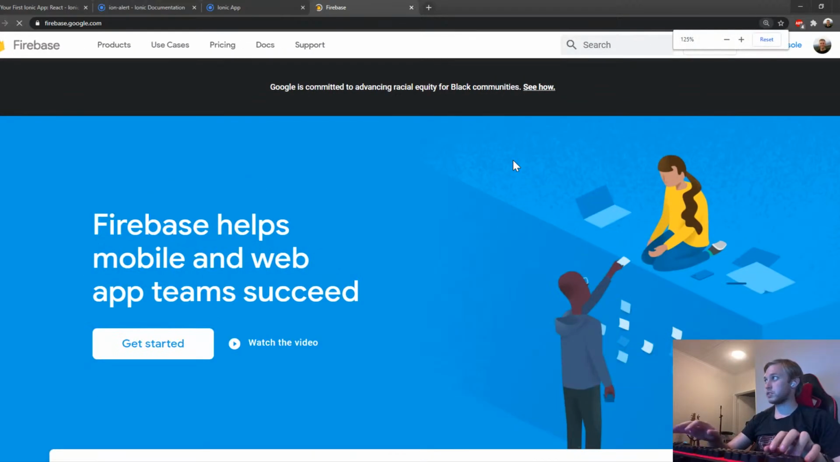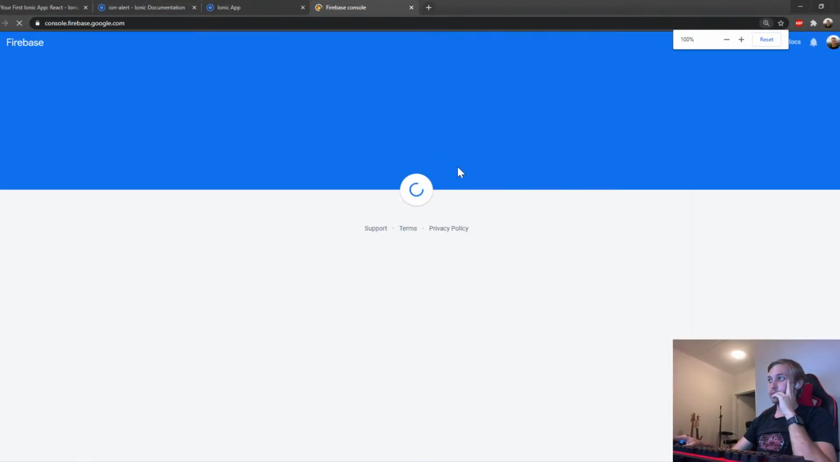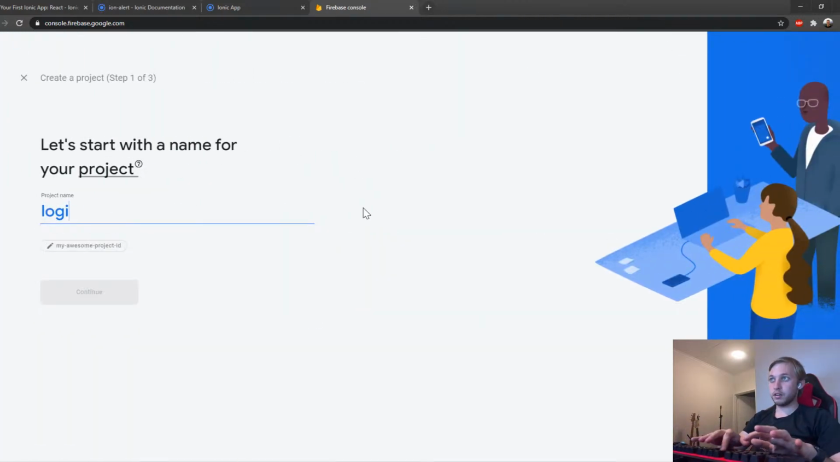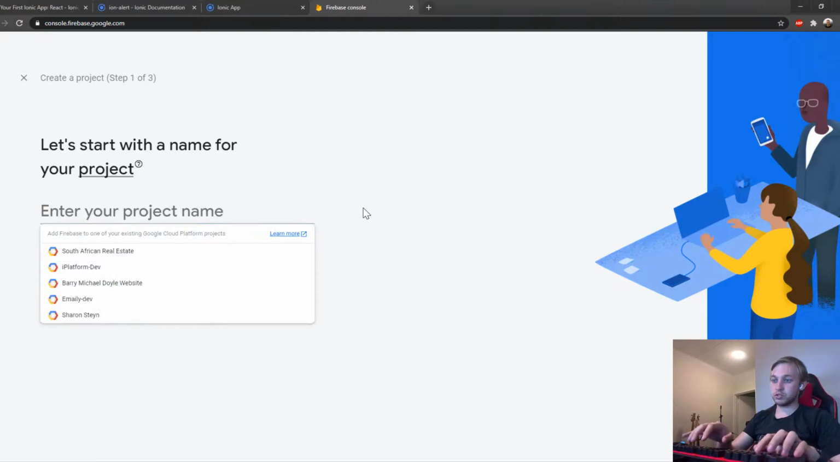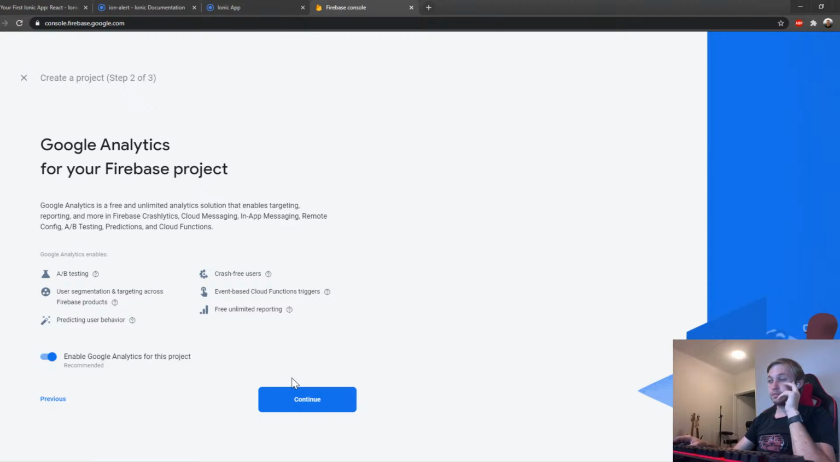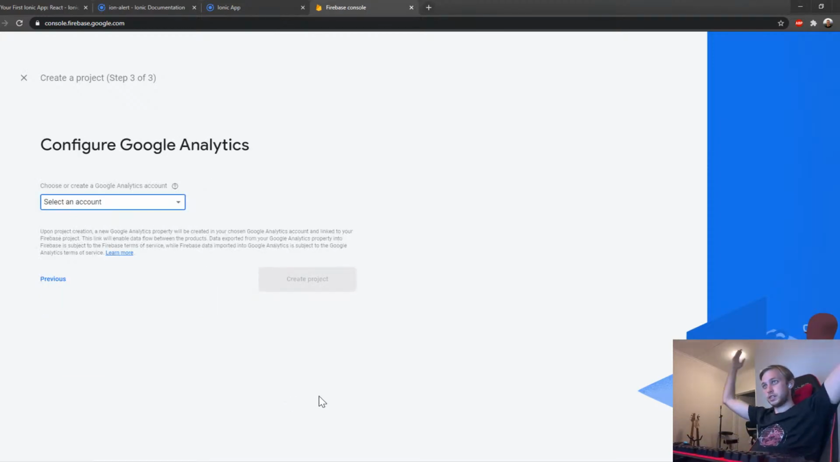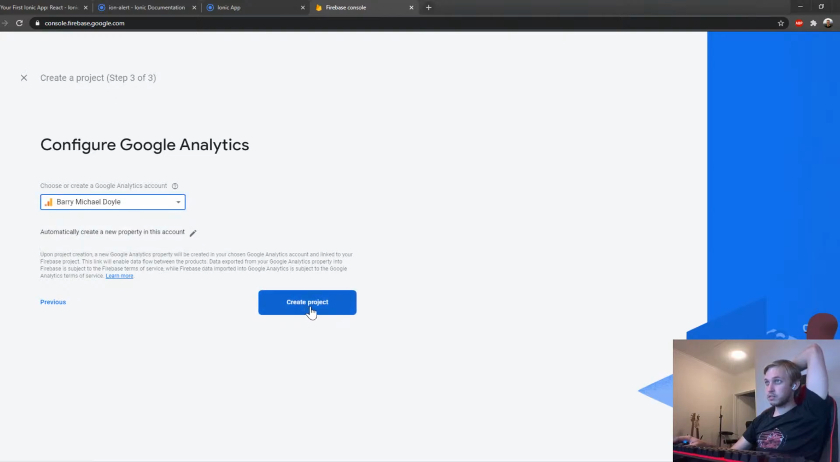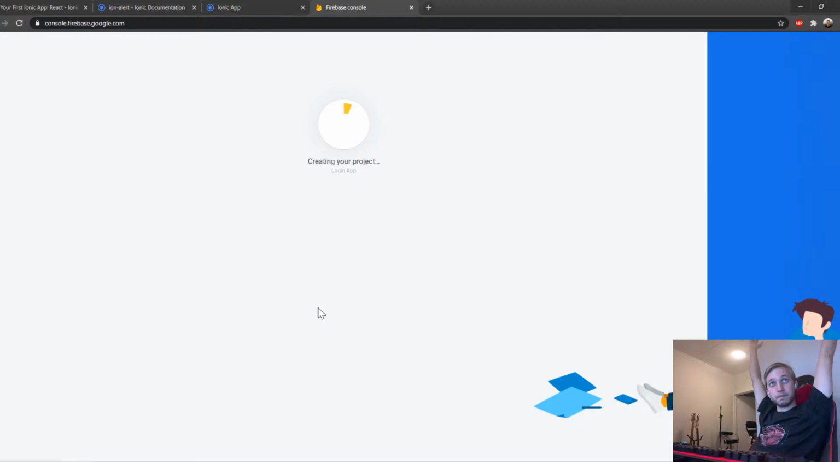We make it like a bigger screen. We go to my console, we'll make a new app, add a project. And we're going to say login app. Let's just call it login app. There we go. Continue. Yeah, sure. Let's enable Google Analytics for this project. And we'll make it my account. And we're creating this project. It's happening. It's going to happen.